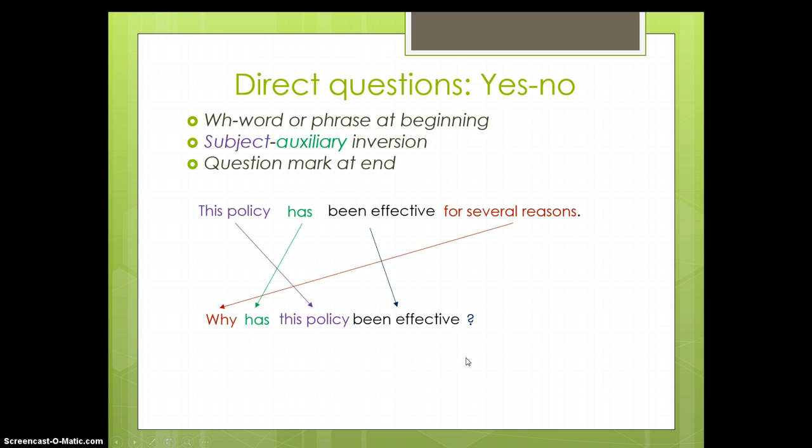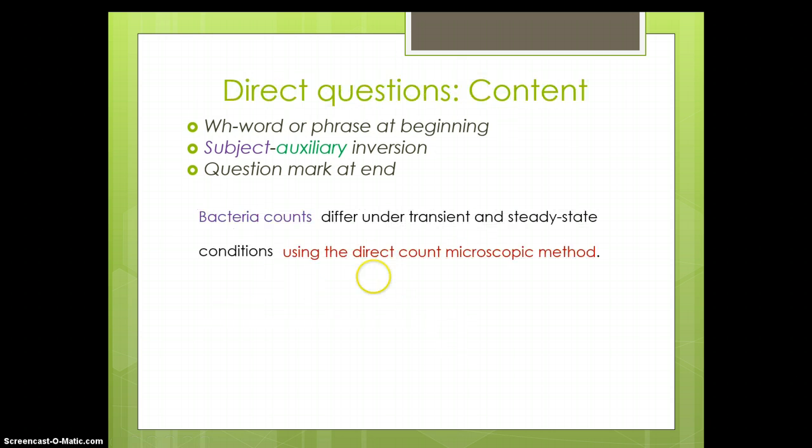All right, another one. Bacteria counts differ under transient and steady state conditions. I've highlighted using the direct count microscopic method. So this, it seems, is describing the circumstances when these bacteria counts might differ. So that might turn into a when WH word.